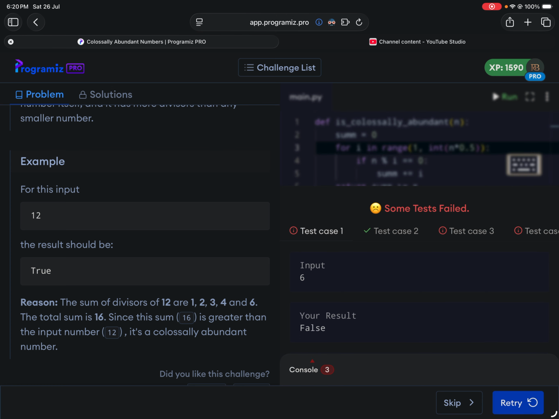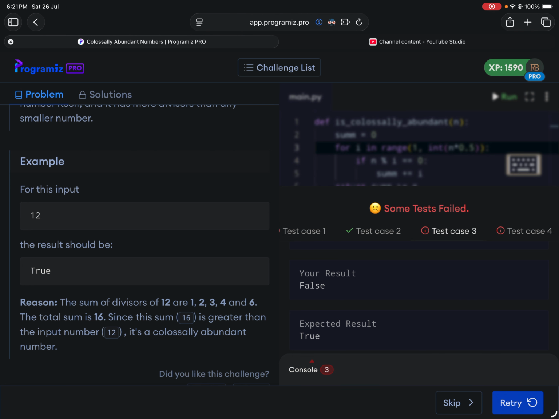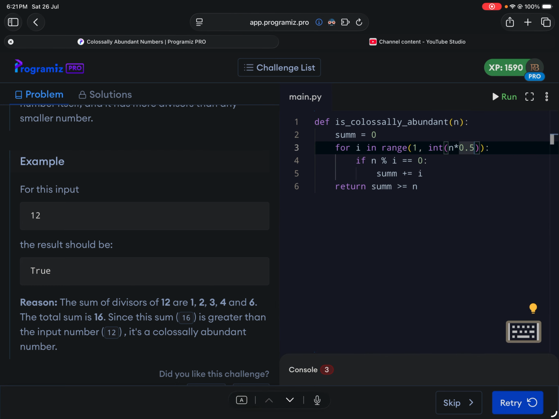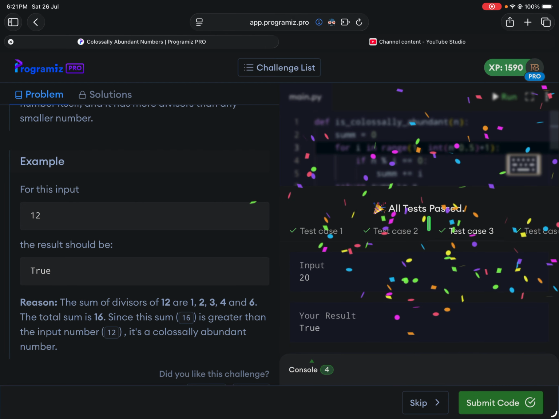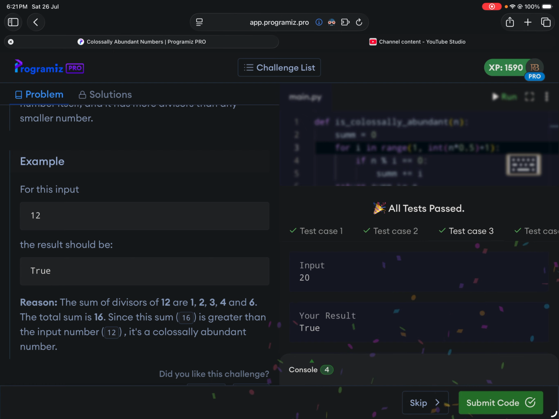In that situation what happens? 6 half is 3, right? We will need to add plus 1 over there, I guess. Because 10 is not being included, it's complaining. Range is not inclusive when it's going over the loop. So when we do this, it should work just fine. Let's submit the code.